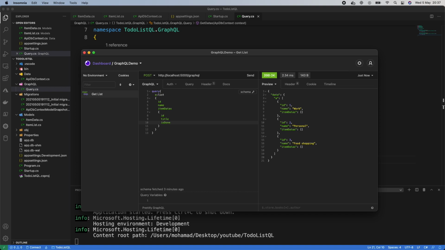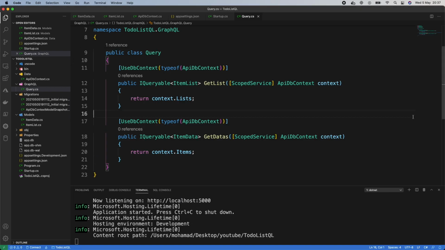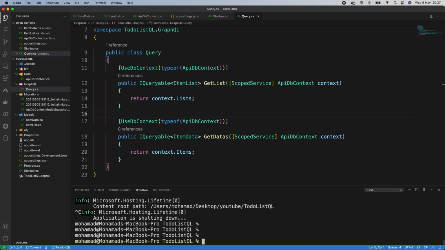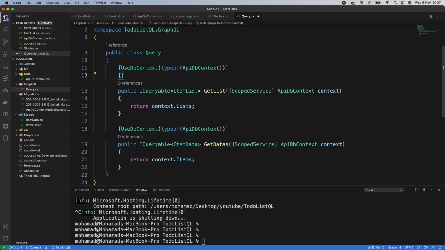And why is that? Because right now when we do any query, it does not automatically link with the sub information that we have. How do we fix that? It's very easy. What we need to do is go back to the query. First, let's go back to Visual Studio Code. Let us stop this. And inside the query, we need to utilize something called projections.